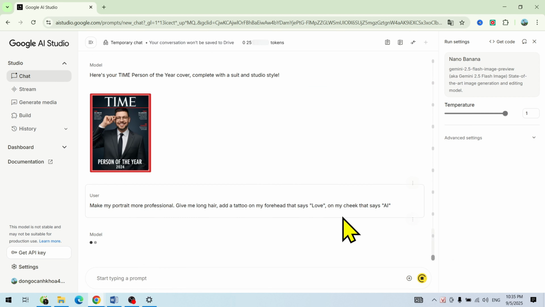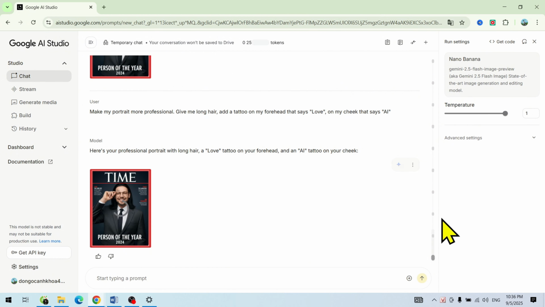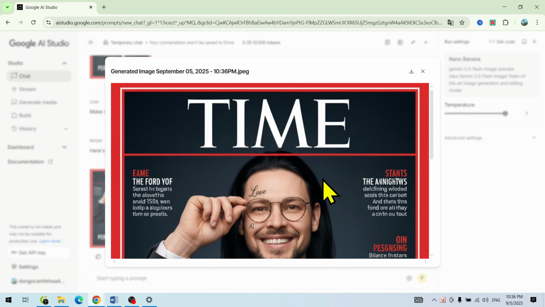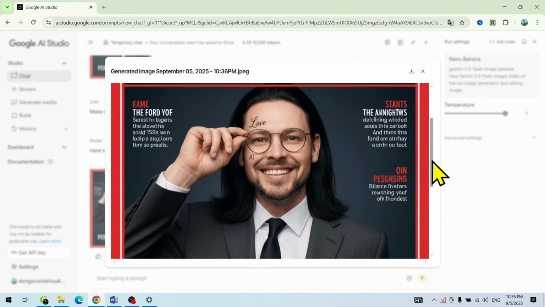Next, I tried, "Create a more professional portrait." Then, "Give me long hair." And I even added tattoos, one on my forehead saying love, and one on my cheek saying AI. Everything came out looking natural, like real studio photography.